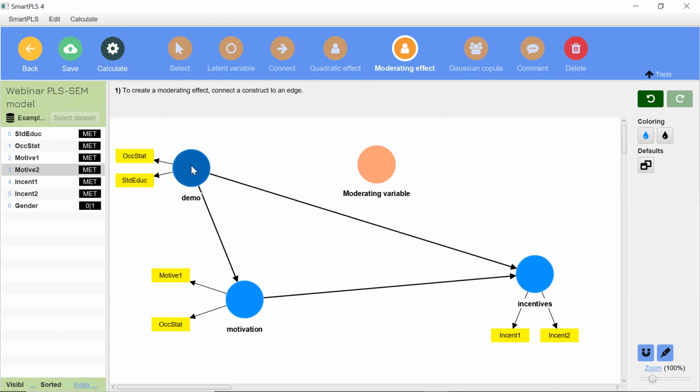For example, you want to have moderation between demo and incentive. You can click from demo to the moderating variable here, and then from the moderating variable to incentives. The moderating effect here is quite different from the connect option. If you click on moderating effect, SmartPLS will automatically recognize that the middle one is the moderating one. So if you have a moderating variable, you need to use the moderating effect here. The same goes for quadratic effect.